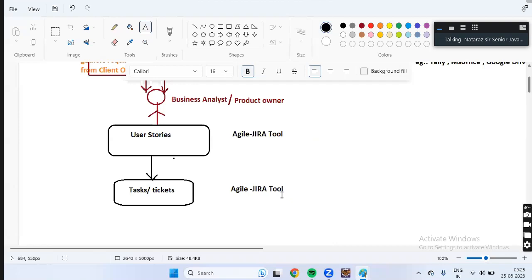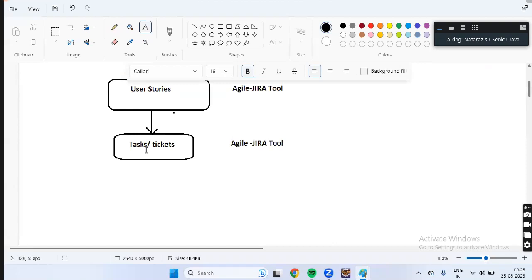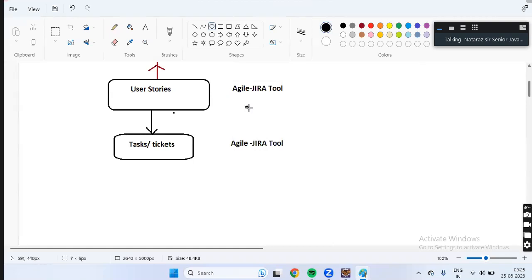Okay, tell me, boss. Creating user stories will be taken care by business analyst or product owner. From there, creating the tasks and tickets, assigning those tasks to different programmers, tracking them, conducting meetings with the team, everything will be done by one person called Scrum Master. So here one more person comes into picture: Scrum Master.